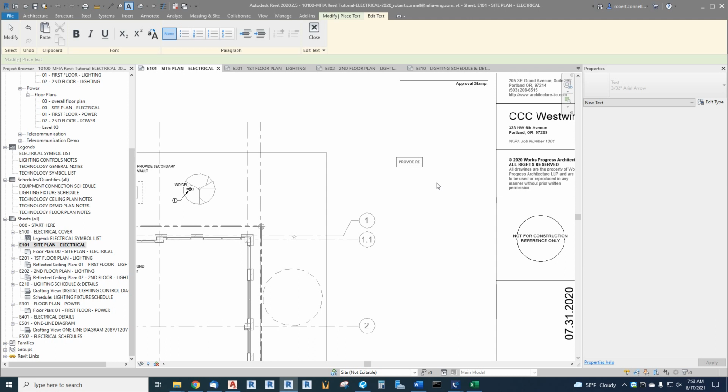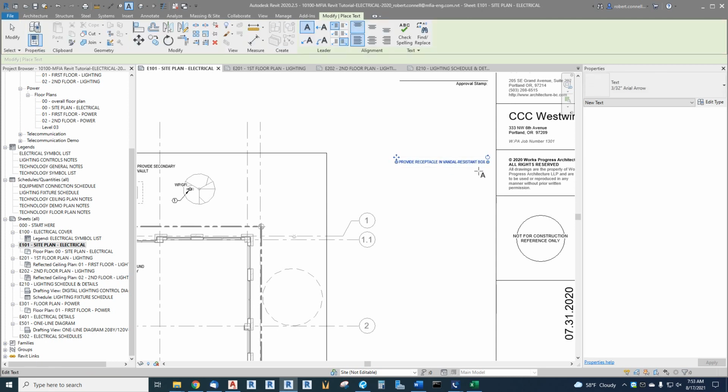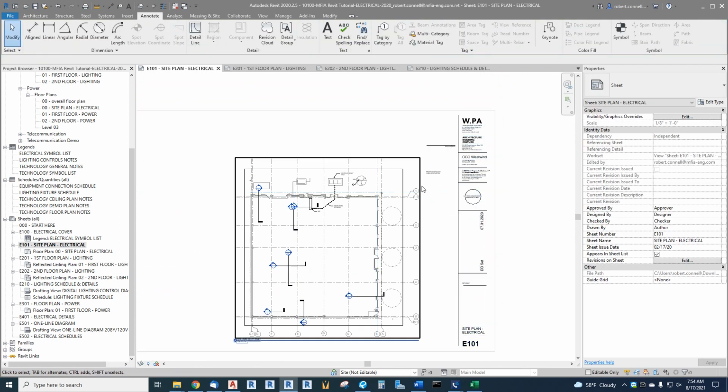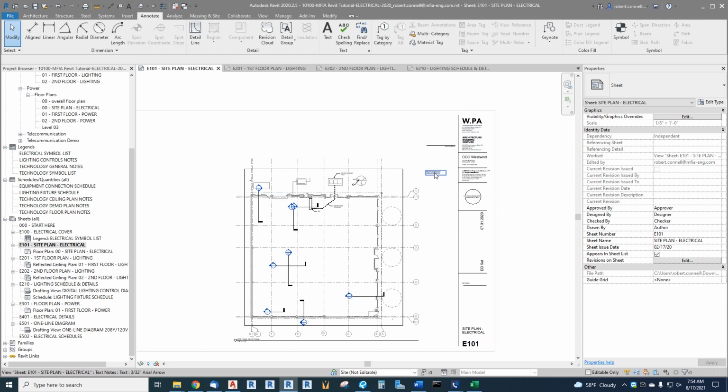Provide receptacle and handle resistant box. And something like that, you know, shorthand. And I can move this around and make it how I want. I can do that right on the sheet. And that works if I'm only going to use this note on this sheet, which in this case I am.